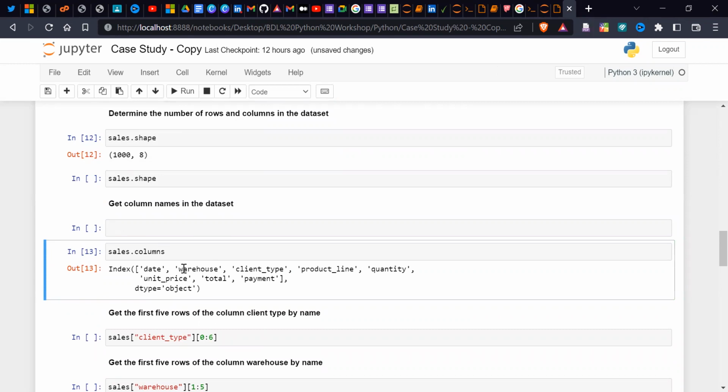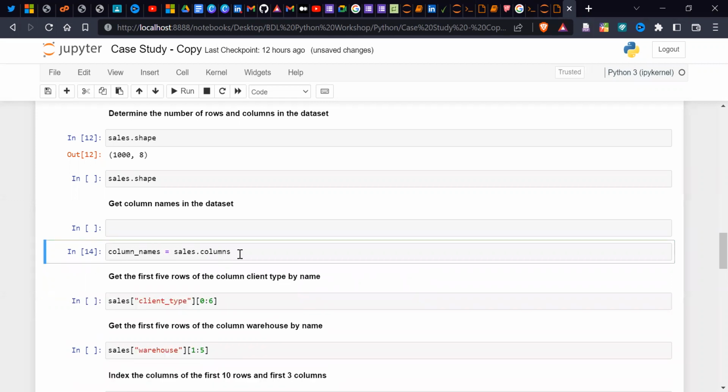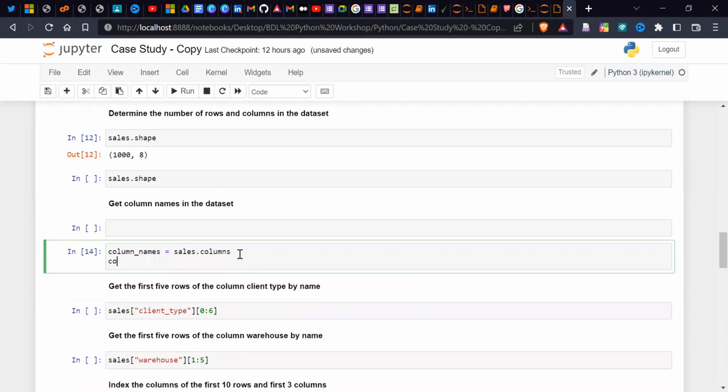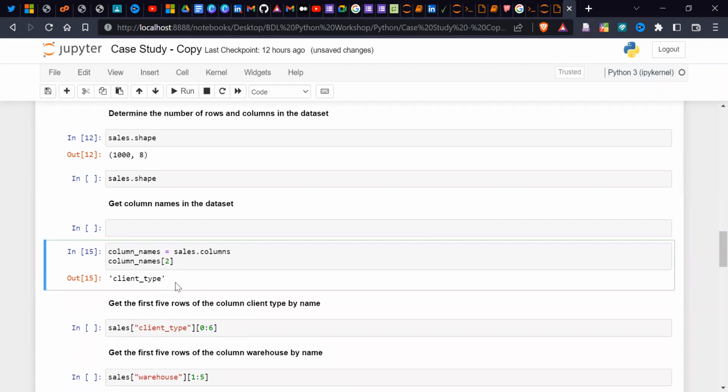So you can see that this particular result is stored in a list, which means you can index it. If I save it as a variable, which I'm now calling column names, I can just say column names is equal to sales.columns. Now I will index a particular column name here. Let me index the third column name, so you can see it is client type.